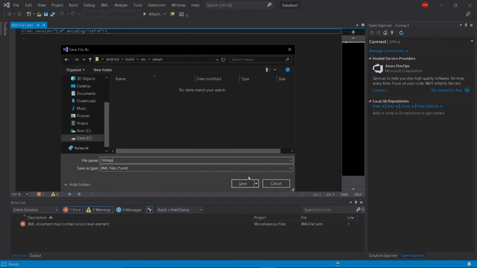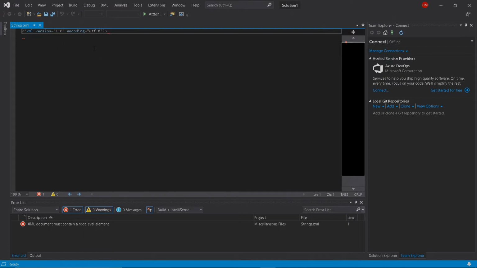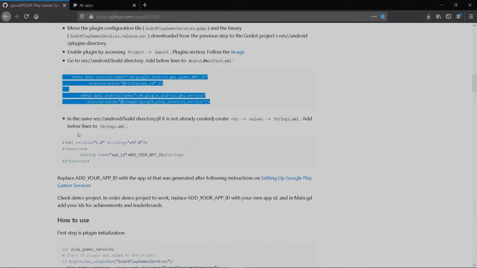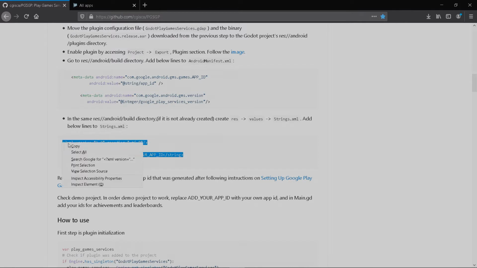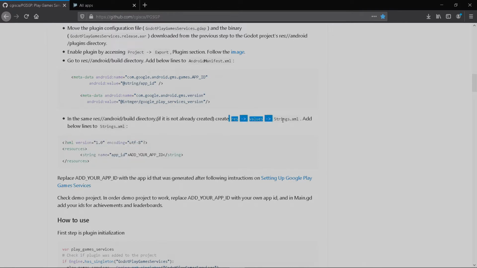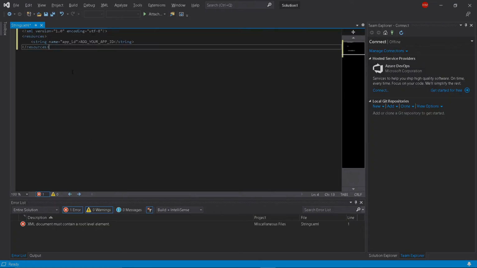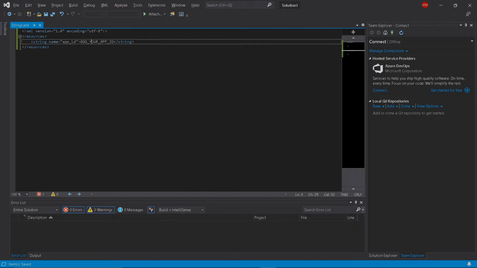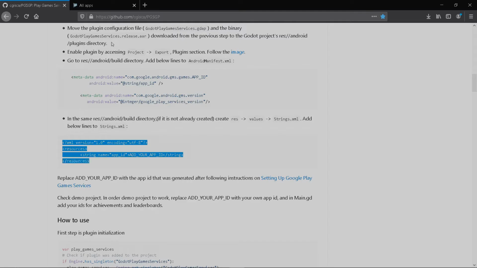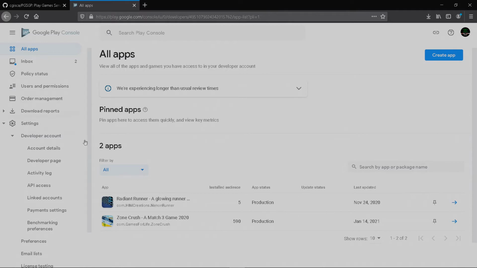Strings.xml, save it. After you have saved it, come back here, and here you will find another piece of code. Copy. See, the guy has written resources values strings.xml. We just did that, we created this file. So copy this piece of code, come here and paste it. Save it. And here, in place of this, in between this strings tag, add your app id. Here you need to add the app id from here. For example, I'll go here to my game Zone Crush.